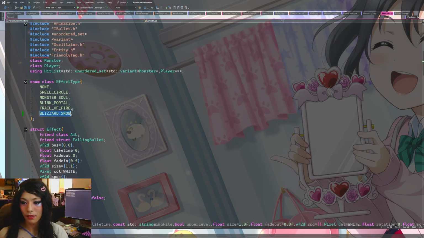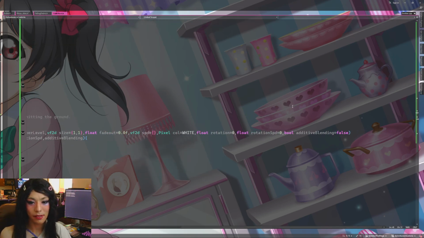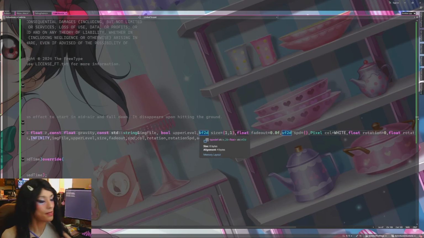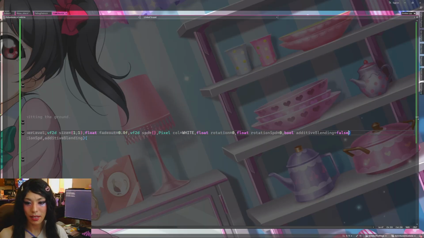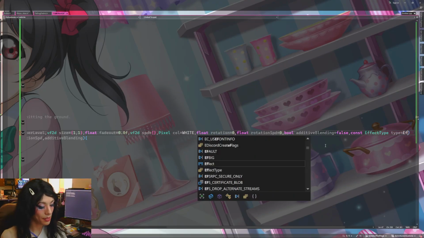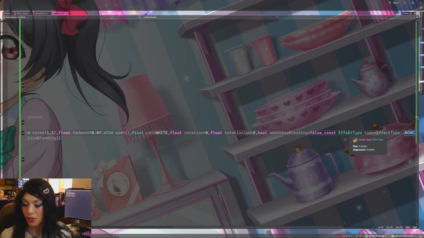So yeah, we're going to add an effect type for Blizzard Snow, and then we're going to have to supply that inside of here. So we need an optional effect type that we can then write in here based on how we want to identify it. So I'm going to throw it in at the very end here. Const effect type, and by default it's going to be set to none. Now it is an enum class, so we are forced to type out effect type : none, which is fine.